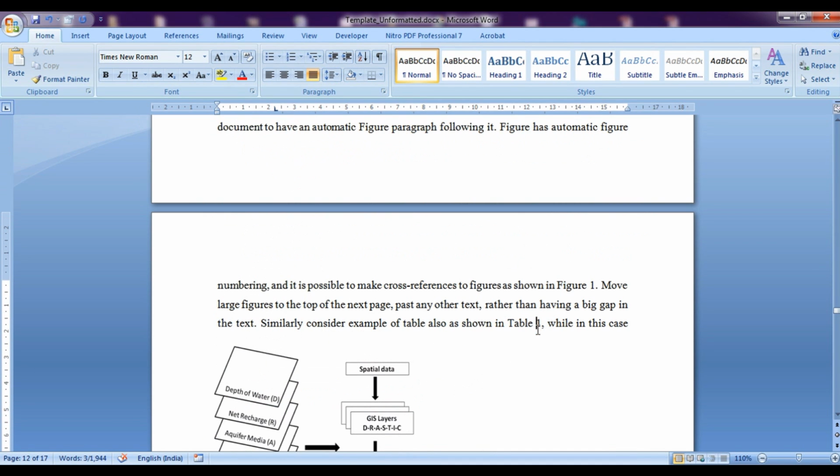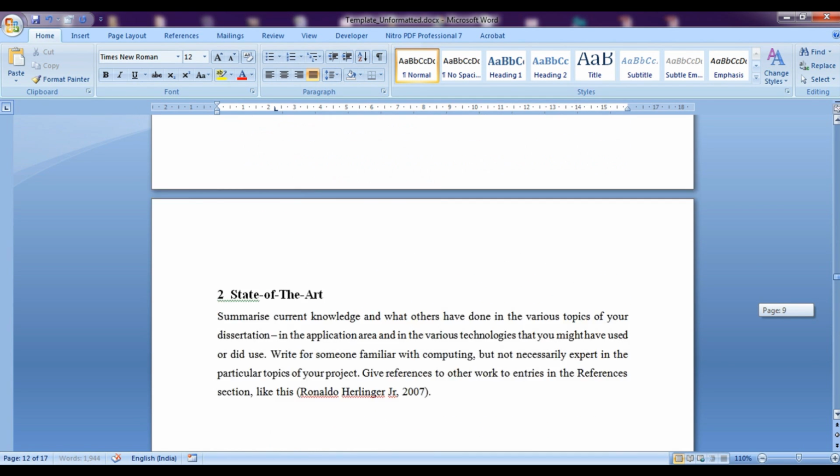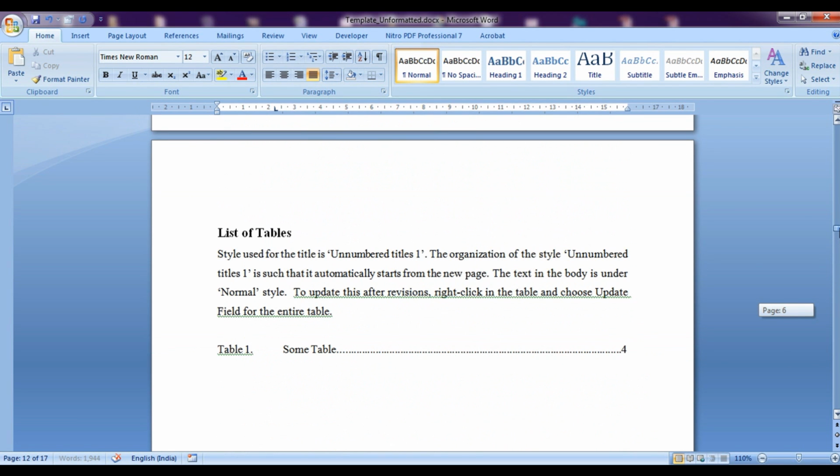So I need to go over here, press delete and get Table number 2 inserted over here. Similarly, I need to go over to the list of tables, make this the new table, press enter and type out Table 2, whatever the actual name was, and enter the respective page number. So this was another challenge.